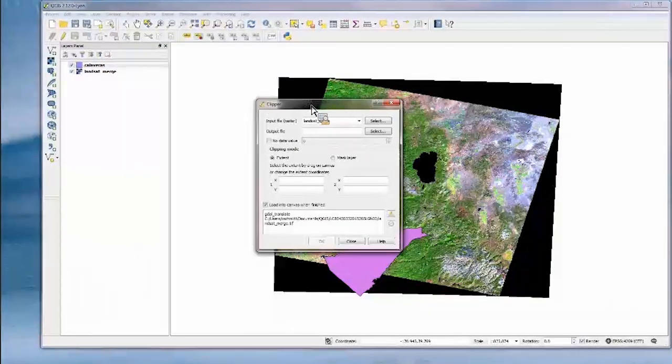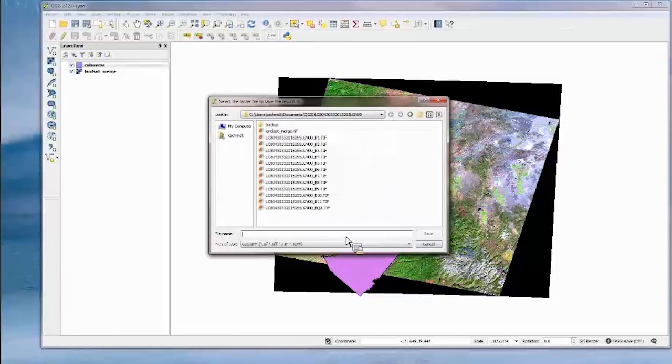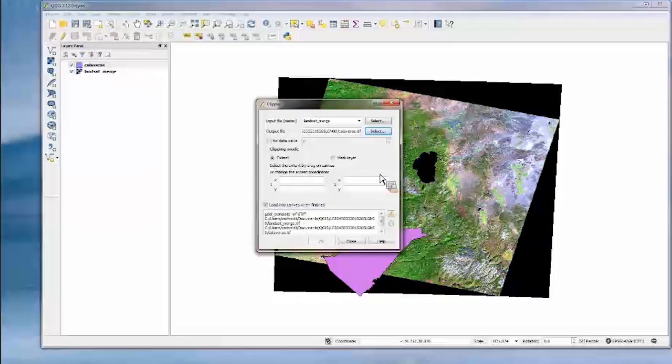So you can see the Clipper dialog box comes up. As you can see, the input file, the raster file, the Landsat merge image, is already in there, since that's the only raster image that you're displaying right now. So now you want to give it an output file name. We'll have it go in the same area as all the images, and we'll just call it Calaveras, the same as the county. And it will also be a GeoTIFF file, so you can leave that the same, and you say save. So you can see that name shows up in the output file.